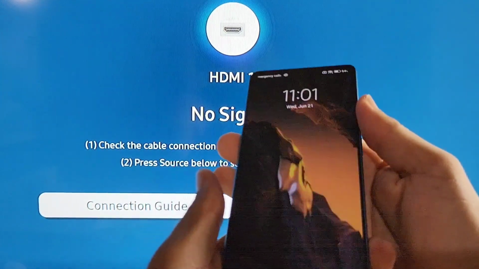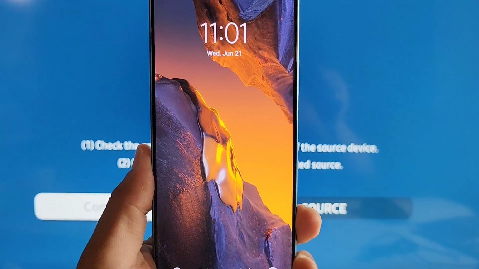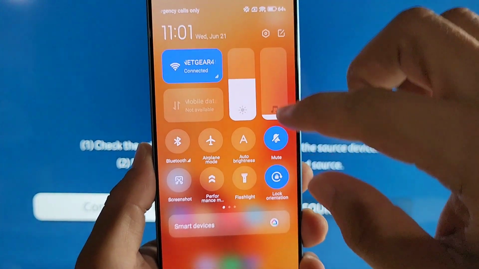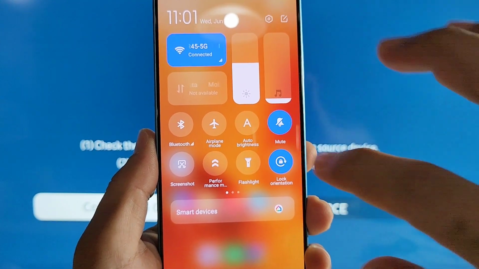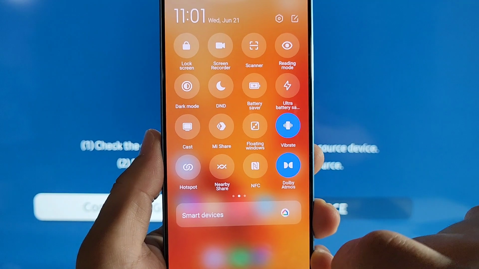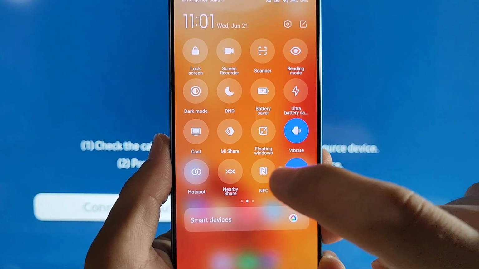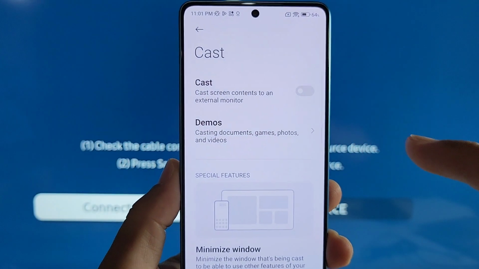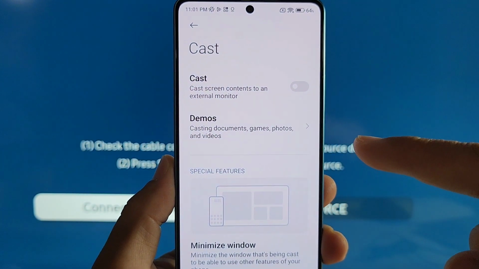So now you want to go into your Poco phone here and use the quick panel access to find this toggle known as screencast. You'll look for it here and it's going to say cast right there. When you see it, long press it, and it's going to take you to the cast options here, okay?